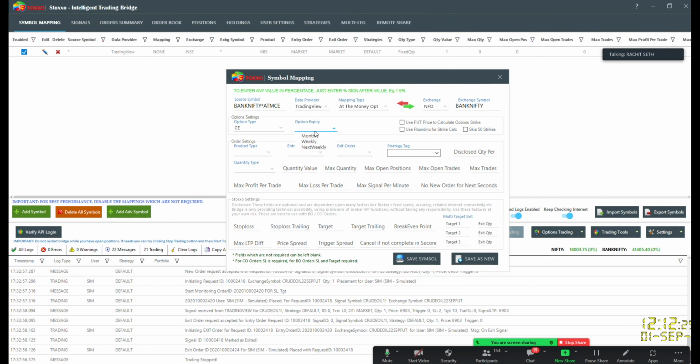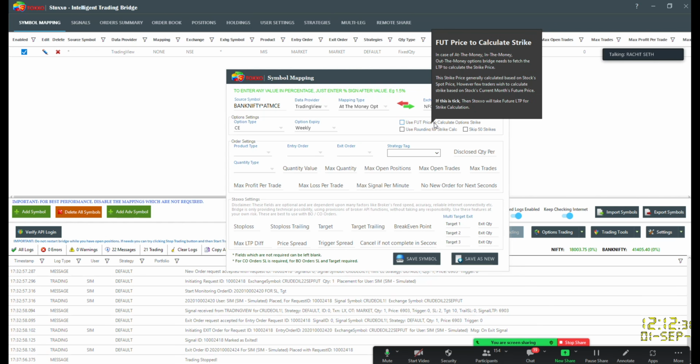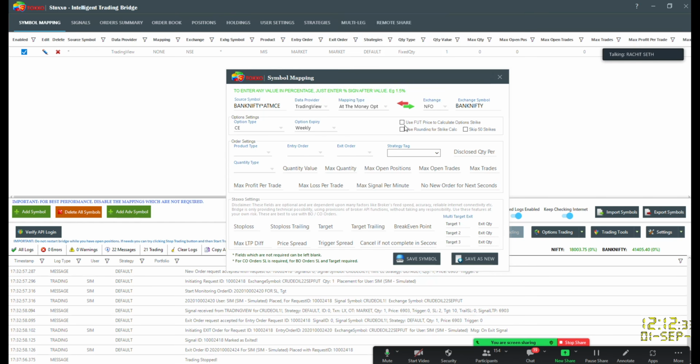Which type of expiry do you want? Monthly, weekly, next weekly, you can select that. Do you want me to calculate this on ATM strikes on future, on index basis or on future? If you want me to calculate on future, you can tick this box. If you're okay with the index basis, you can just leave it empty.